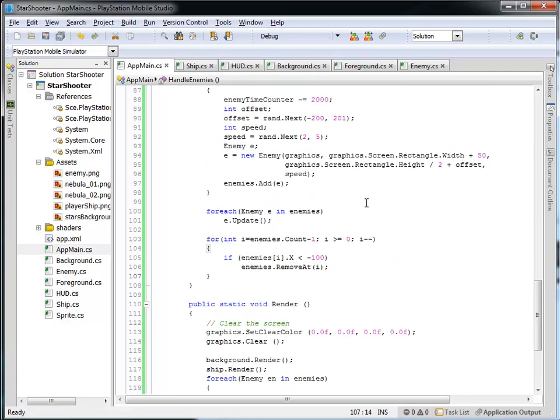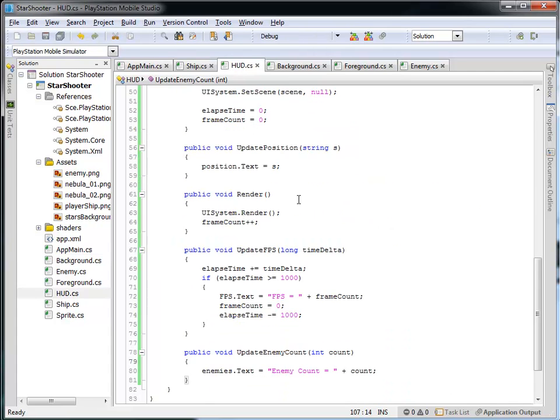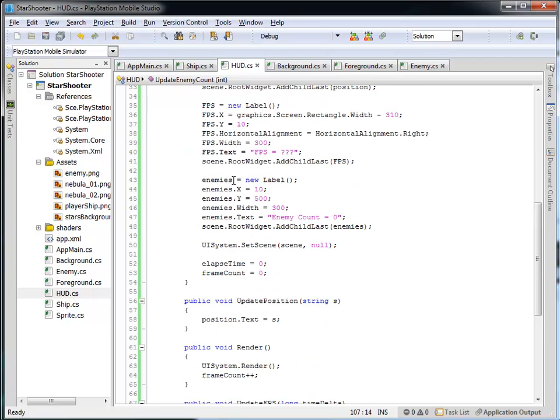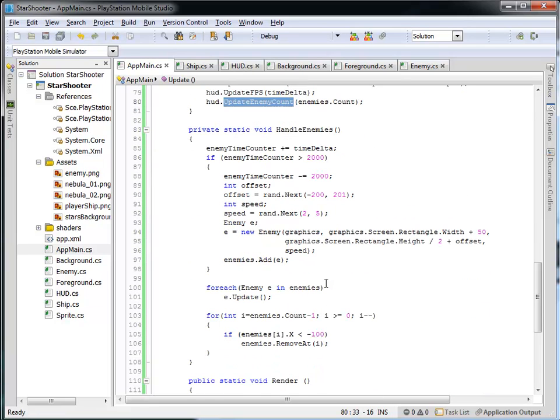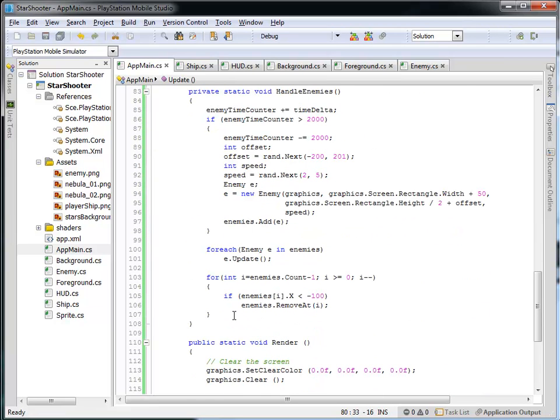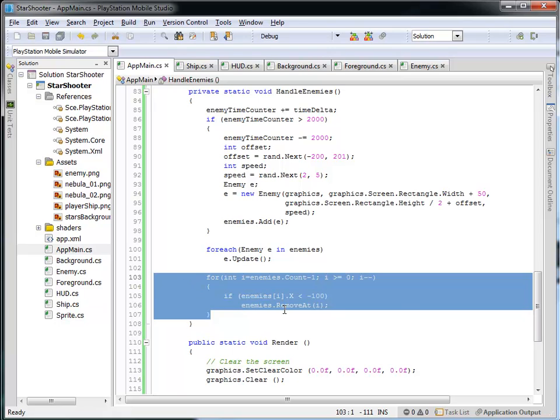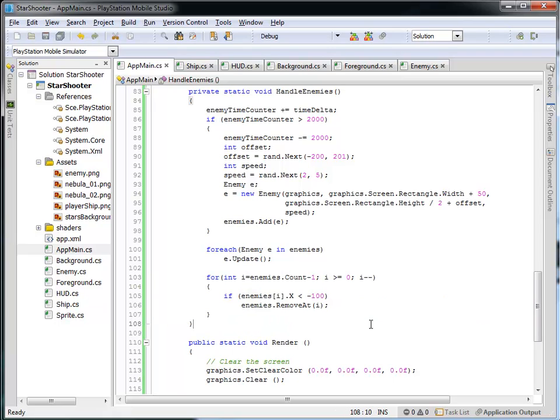Okay, so just as a review of what we've done in this session, we updated our HUD to keep track of the number of enemies, so we added that label for the enemies there, and then inside of our main application we updated the enemy count. We invoked this function in the HUD, and also in handle enemies we started looking, for each of these enemies, iterating from the end of the list to the beginning: has the enemy reached so far to the left that we can't see it anymore? If that's the case, I'd like to remove it from the collection.